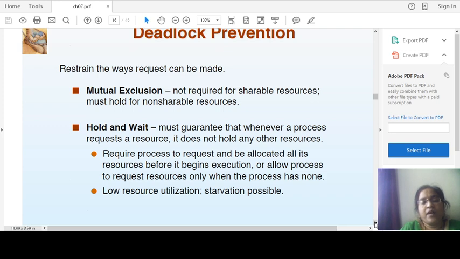The first requires a process to request, and be allocated, all the resources it wants before it starts execution. That means before the beginning itself, you allocate all the resources to it. At the starting itself, it claims whatever resources it needs, so you give all the resources to it. Here what we are avoiding is the wait, holding something while waiting for something.